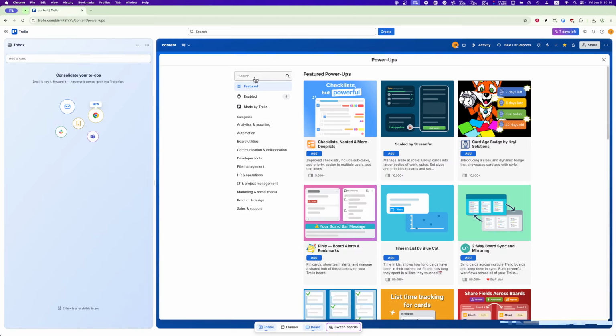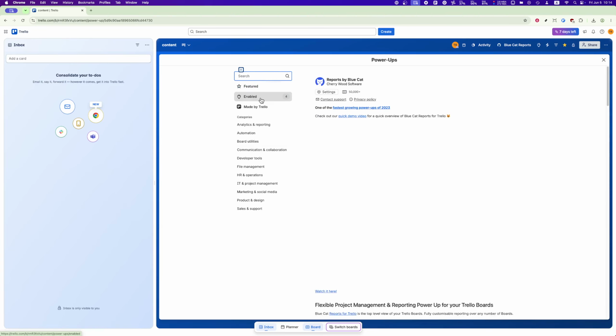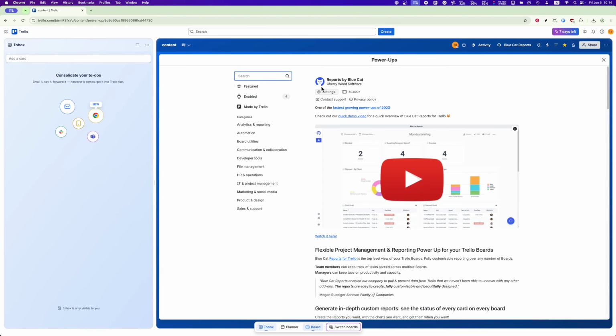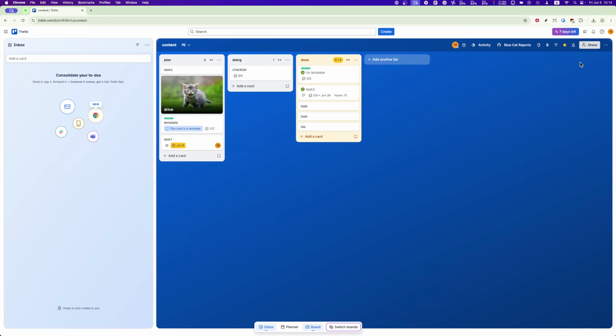Once you've opened the Power-Ups menu, you'll see a search bar. Type in Reports by Blue Cat and wait for the search results to populate. When Blue Cat Reports appears in the list, click the Add button next to it. This will initiate the integration process. After you've added the plugin, you'll notice that the Add button changes to Settings. Click on Settings to proceed.